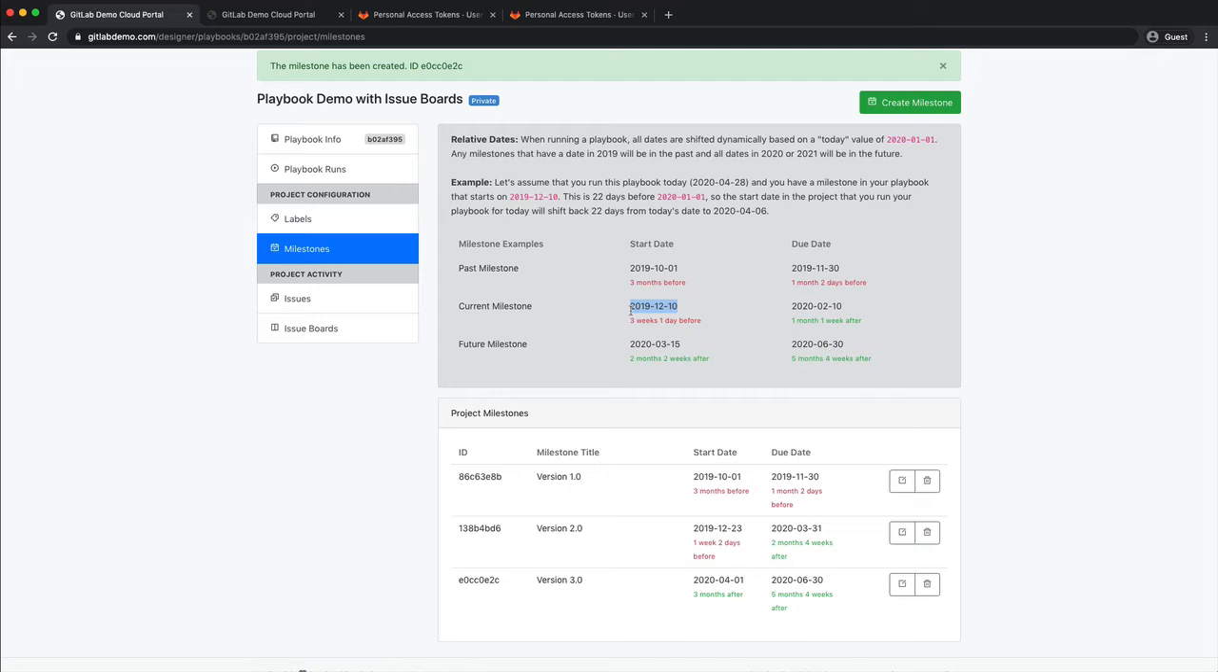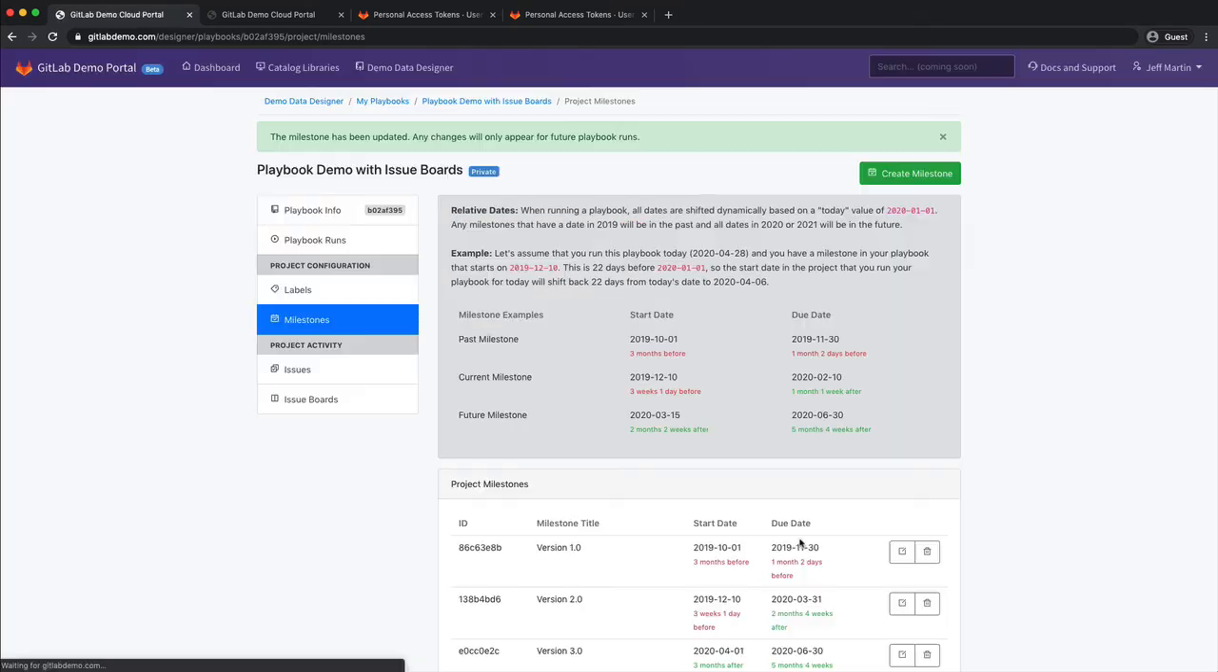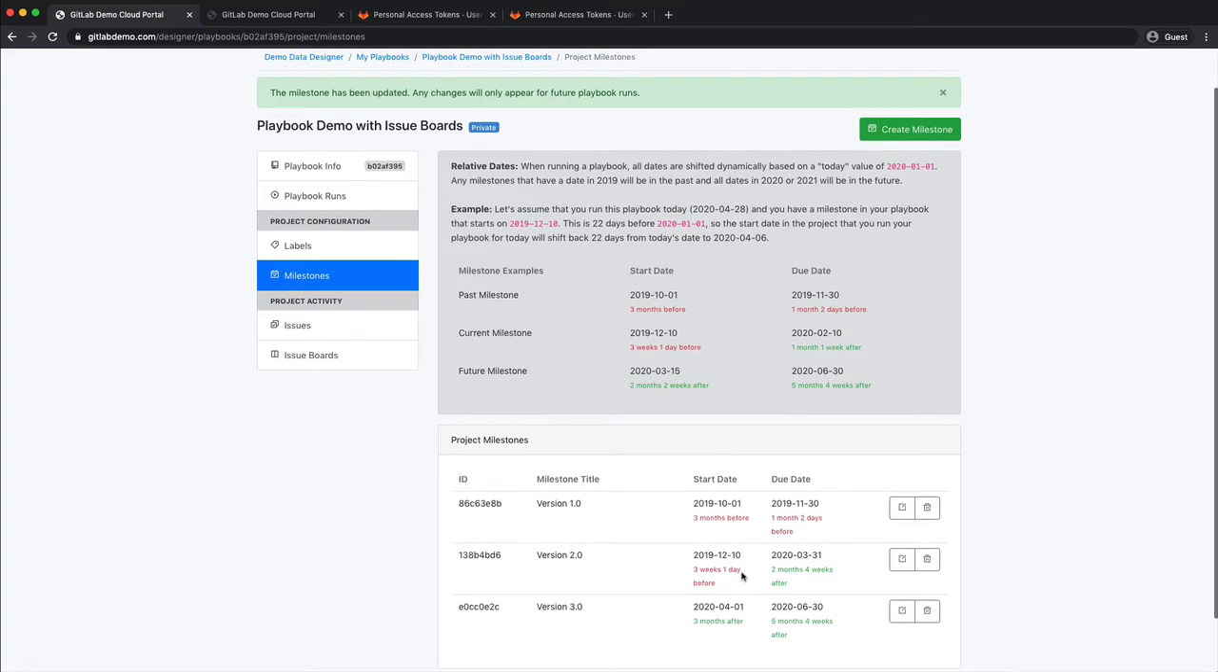So that's the way we do relative dating, and at any given time, I can go ahead and adjust this. So if I had this date that I actually wanted to use, I could go in, edit it, update it. Remember that anything you edit or update will only affect future playbook runs. It's not going to affect anything you've already run against a current or a new project. All right, we have 3 milestones, version 1, version 2, and version 3.